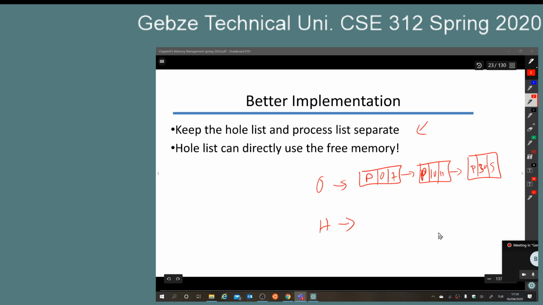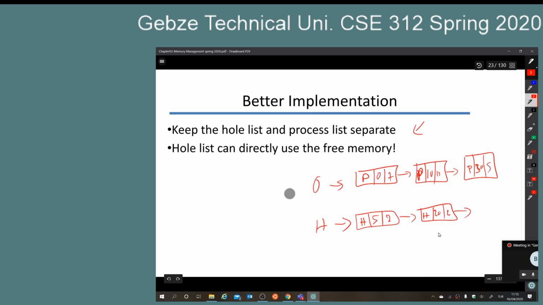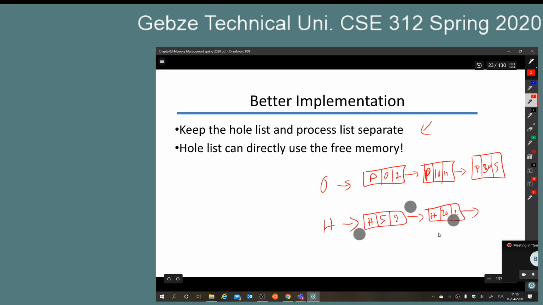Okay, there is a holes list. In the holes list, I have a starting address of 5 and length 2, and let's say I have a hole at 20 and 2, etc. If you keep your occupied and the hole list, maybe you can use your available memory, empty memory, to keep your hole list.